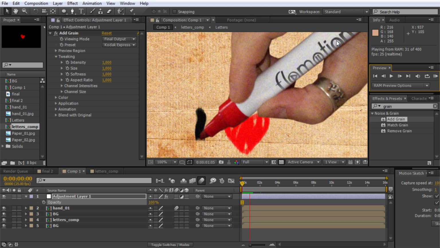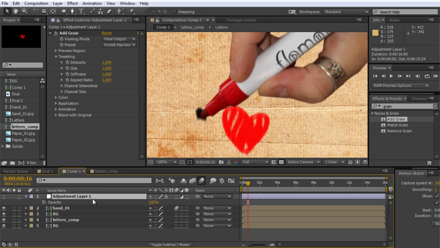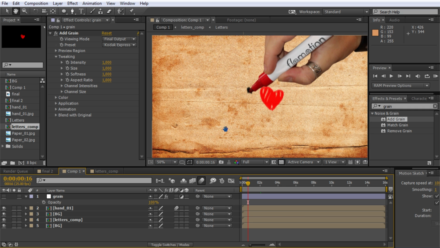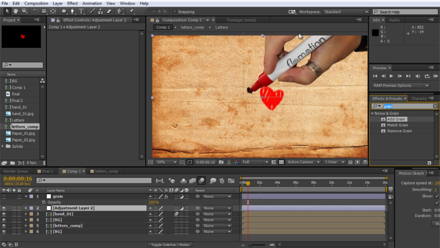But you also have to keep in mind that the add grain effect really slows down everything. So I would also recommend you to add it just before rendering it out. And let me call this grain. There are two more things that I have done that I want to share with you. At first, I have applied another adjustment layer before the grain and added a tint effect to it.